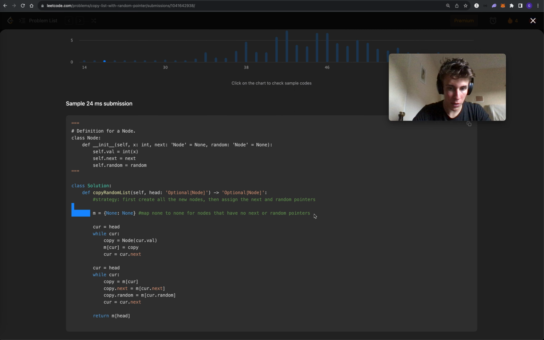Okay, this might be easy to understand. They are making this map of the current's hash to the copied node. They're making this hash where the current equals current.next, and then current equals head again, and for this I understand. This is almost identical to what we did. There are the two while loops. We're iterating over the input twice.